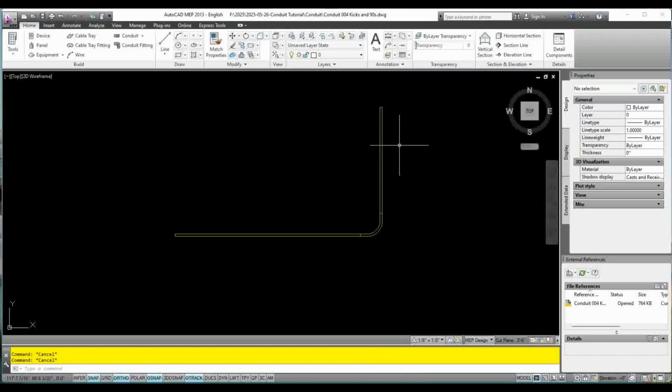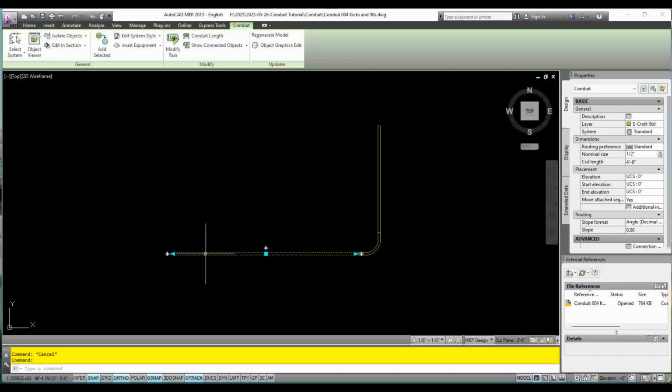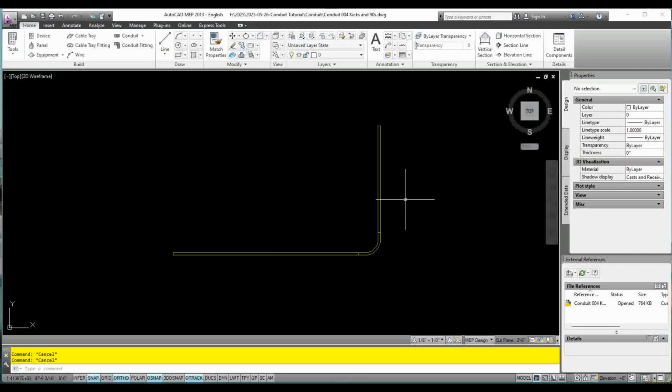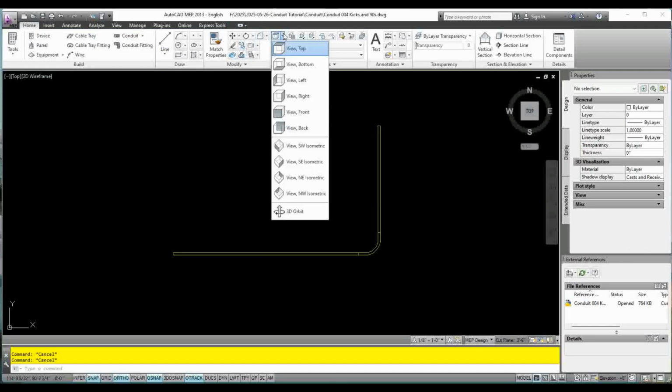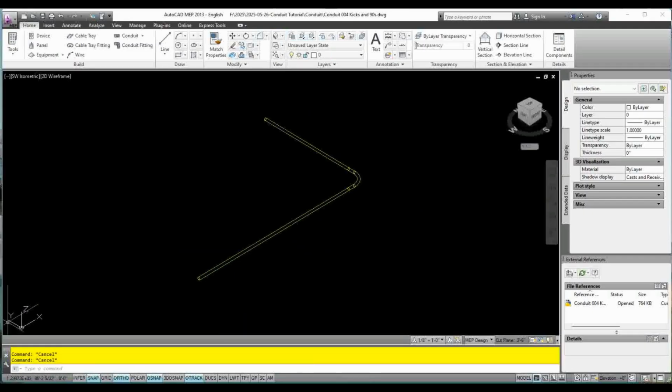All right, so we got our run, and this should be at elevation 0, which we see it is at 0. It comes along and makes a 90 and heads off in this direction. All right, so let's go to the southwest ISO view. Everybody come up to your views, right here, view. Go up to this cube, and we're going to go southwest isometric. Oh, look at that. Okay, notice the UCS here is now in the 3D views.